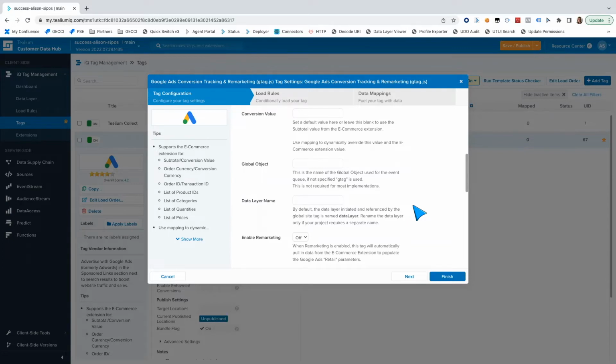Global object is typically not required for most implementations. This is the name of the global object used for the event queue. If not specified, gtag is used. We recommend working with your Google partner if you have questions on if your implementation would require a different global object definition.